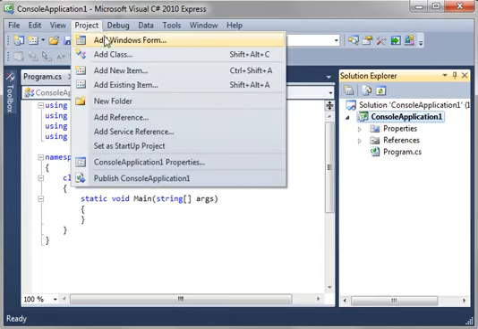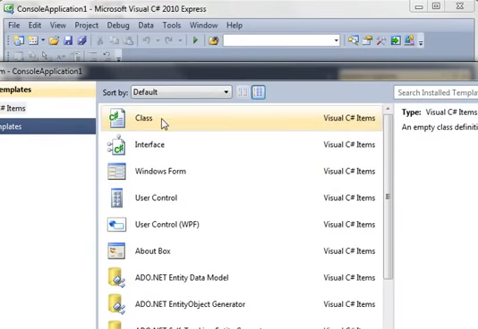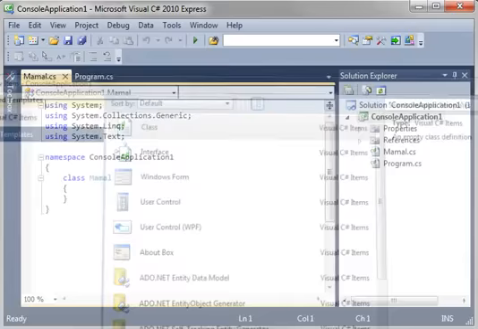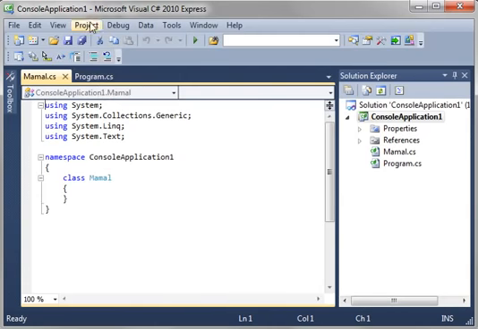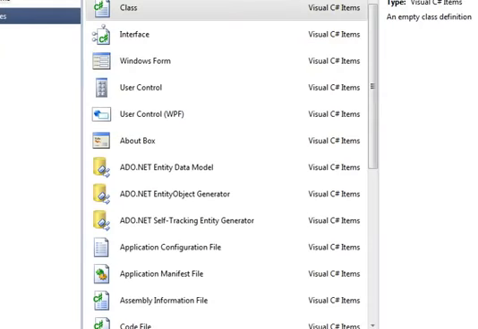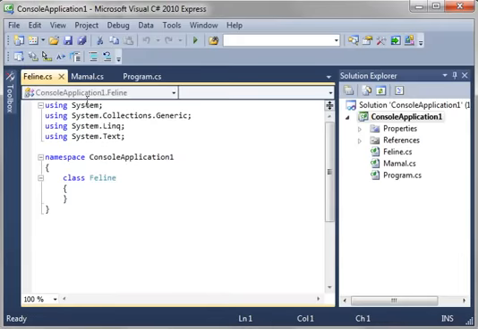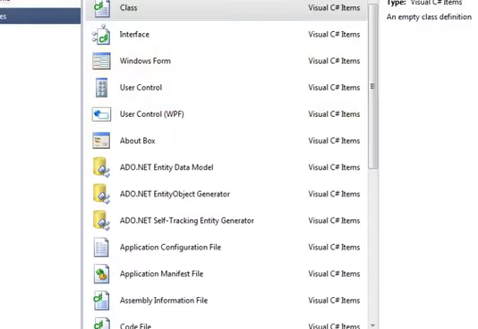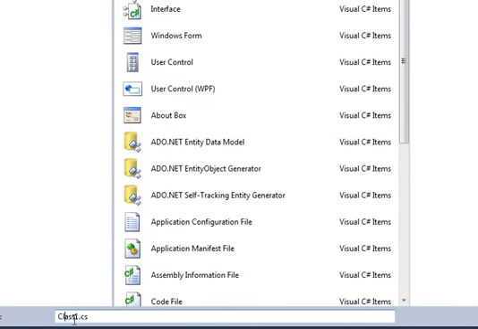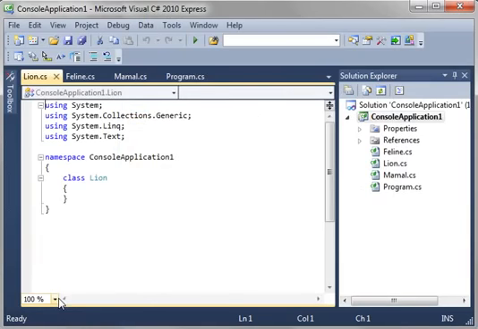So let's just go ahead and make a few classes here. Let's say add class, and we're going to say mammal. So we have a mammal class, and then let's just add another class here. Let me shrink this down so you can see me actually typing these out. We'll say feline, and then let's add another class here, and let's just call this lion. So we have a mammal, a feline, and a lion. Let's just kind of close these, and let's just focus on the mammal class.